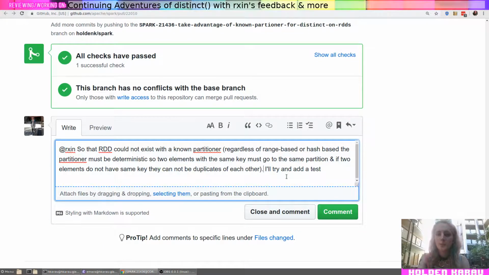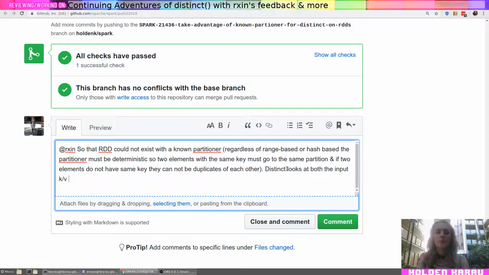Yeah. Let's go ahead. Distinct looks at both the input KV as one element, not just V. For example, RDD 1, 2, 2, 2 would produce 2, 2. Dot distinct should produce 1, 2, 2, 2.